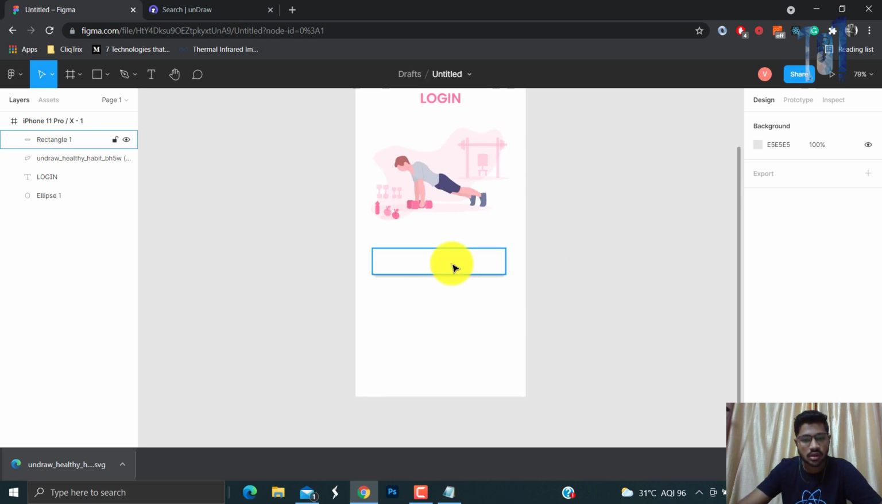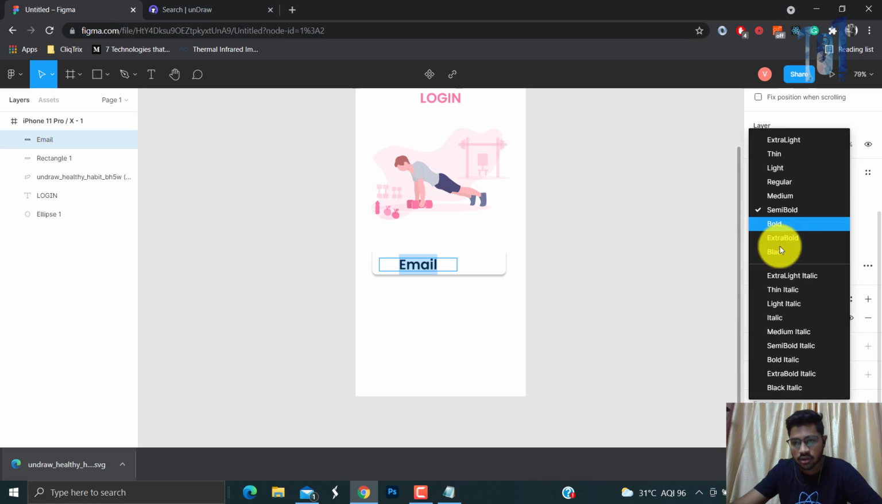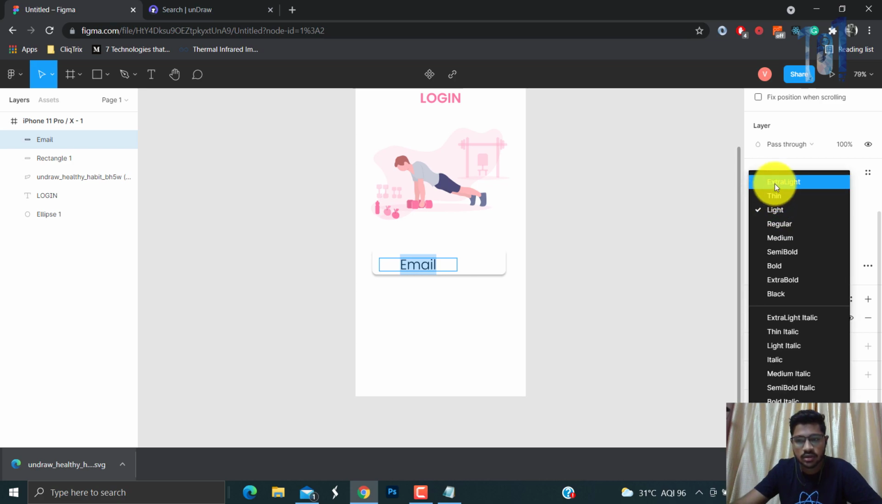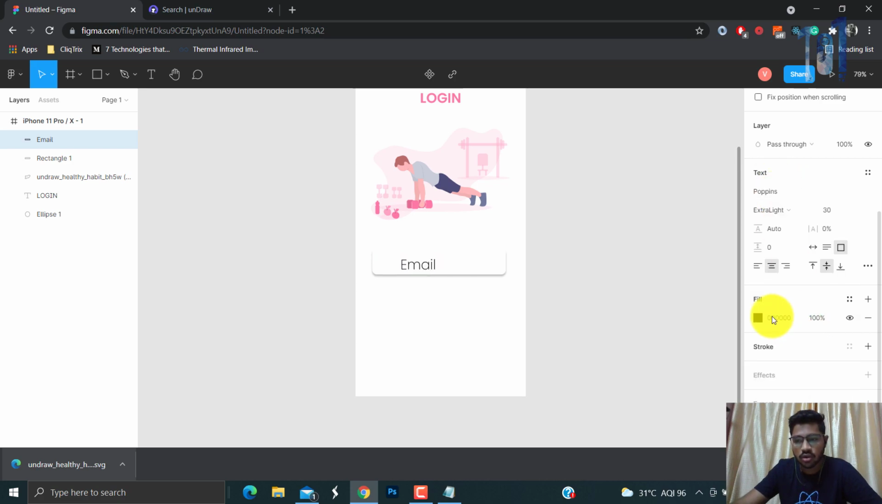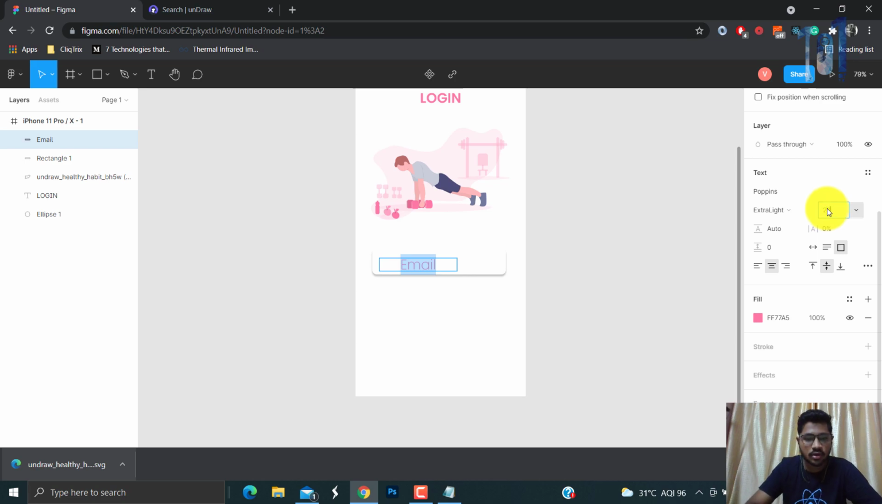What we have to do is add a text inside this, saying that it's a field to enter the email address. So email, and select all these texts, and I can choose it as thin or light, because it's just a helper text to show what you have to enter in there. Choose our theme color, make the font size appropriate, and place it somewhere at the start of the box.